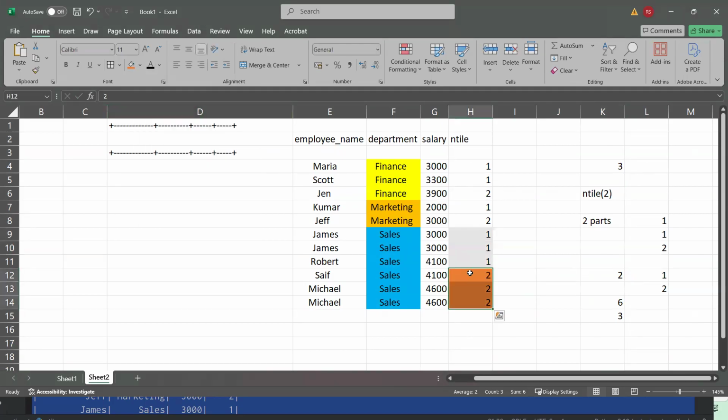For an even number, it will be equally divided. Our total number of records is 6, and you have to divide it into 2 parts, so 3 and 3. Could we do 4 and 2? No, because the NTILE value is 2, so you have to make it in equal parts. But for finance, there are 3 records, so you cannot make equal parts. You have to give someone 2 and someone 1.